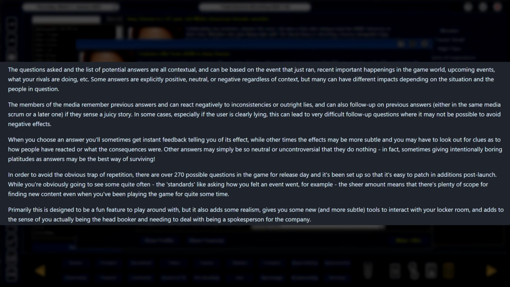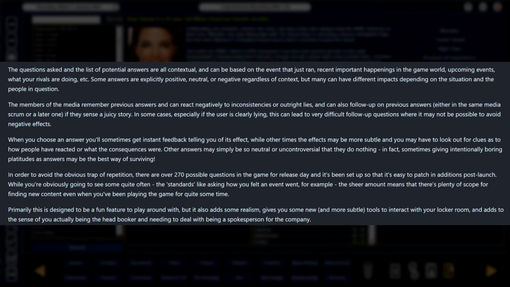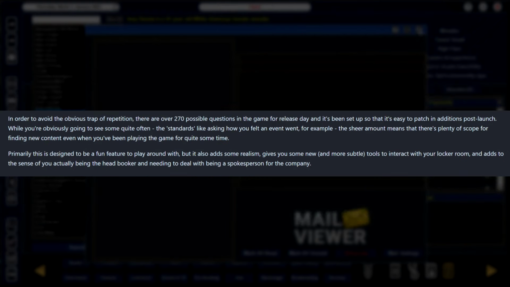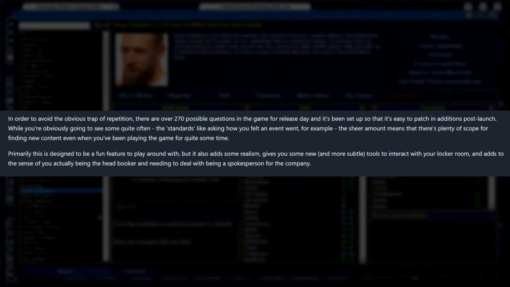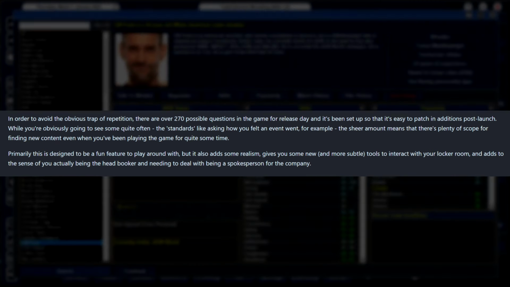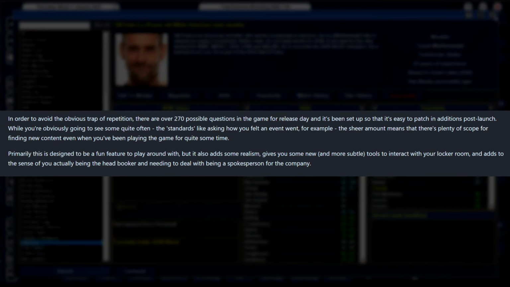If they sense a juicy story, they can kind of latch on to that. In some cases, especially if the user is clearly lying, this can lead to a very difficult follow-up question where it may not be possible to avoid negative effects. In order to avoid the trap of repetition, there are currently over 270 possible questions in the game before release day, and it's been set up so it's very easy to patch in additional post-launch questions. So it's just a fun feature.